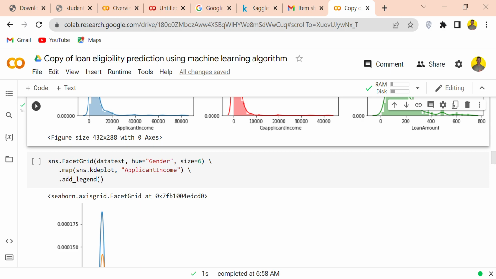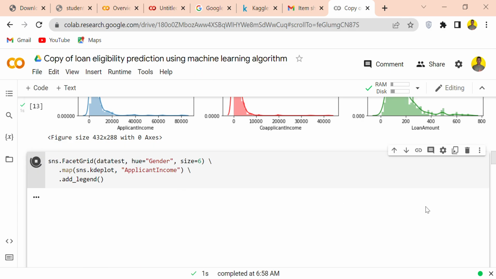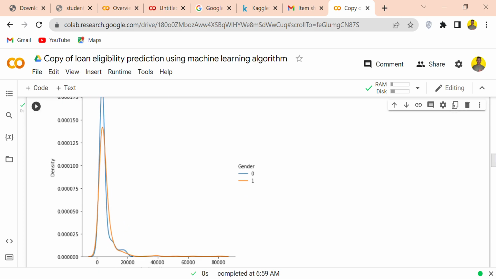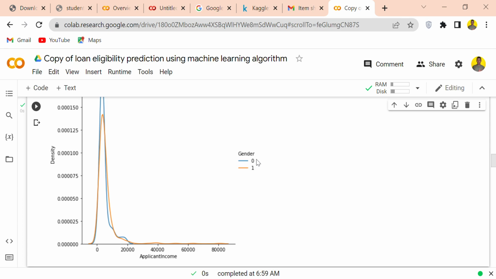After that, let's look at the gender and the application income. So we are plotting the gender. Look at how the gender relates to the application income. So if you run the code, you can see that the males get a lower application income, but ladies get paid higher.